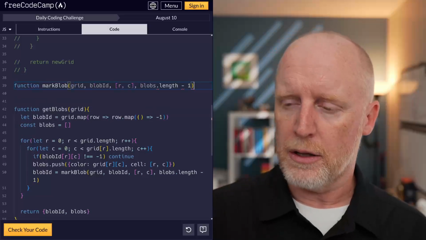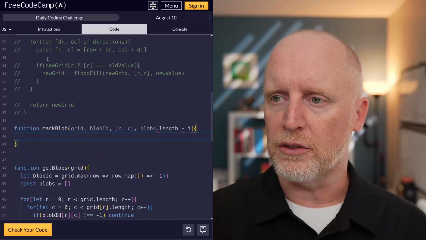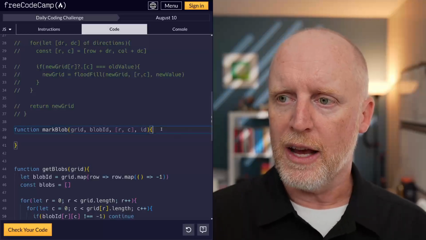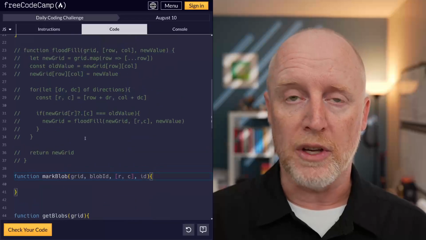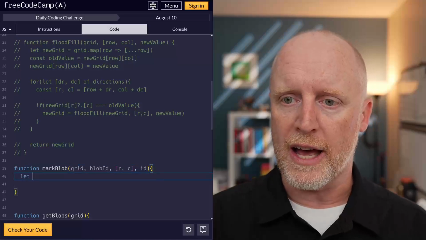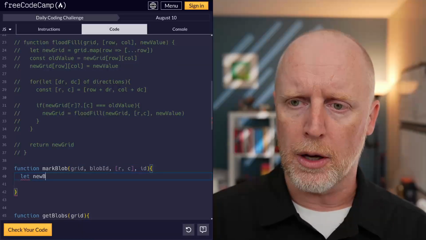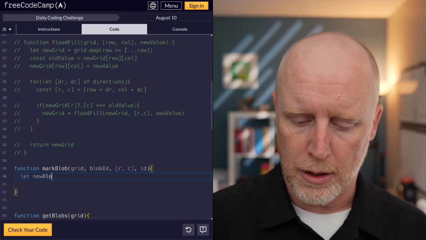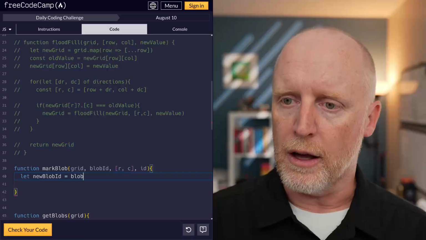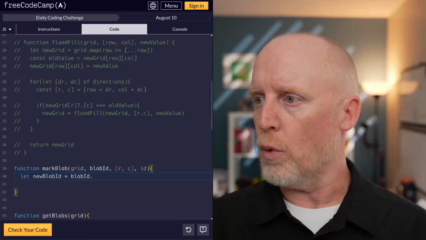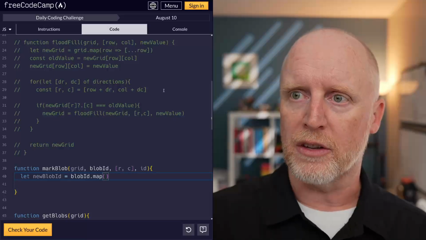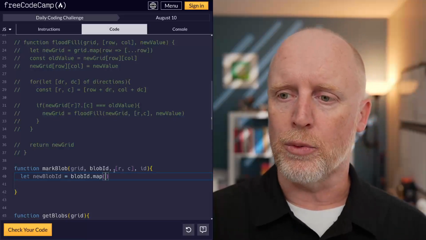Function markBlob, doing some stuff, changing some things. This block right here just changes to ID, and then we do pretty much what you see up here. Okay, so almost line for line, we do it. So let newBlobID, just like this. We're going to set that equal to blobID.what? It was map, right? Don't know why I forgot that, because it's right there. It's right there, right? In fact, we could just go and do that.